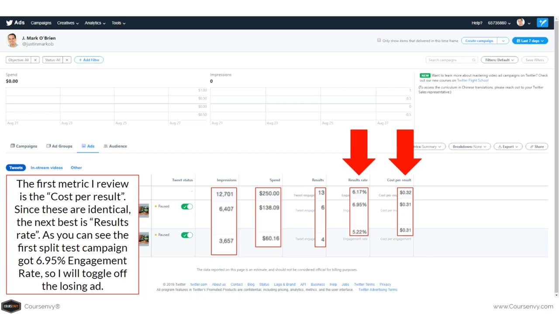I split test various images, found the best working image, and then I finally split test the actual ad copy or text in the tweet. And here are the final results. The first split test performed almost 2% better and got 2 more tweet engagements for the exact same cost per result. So that's why split testing is so important.